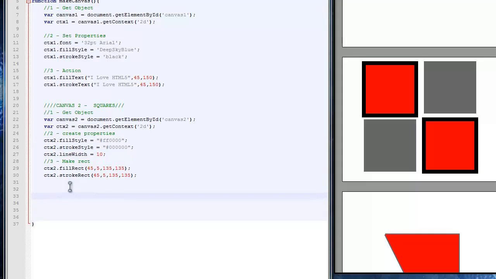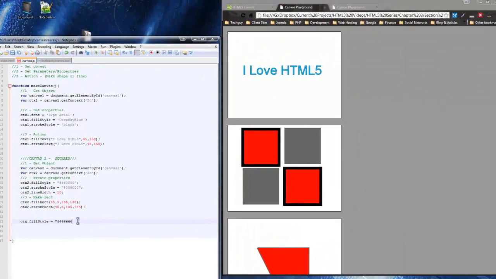So we're going to do CTX dot, we're going to change the fill style to a dark gray, which is all 6s. Oh, we need the hash. Okay, so we get a new fill style. That means anything under this is going to have a fill style of this color. And we're not going to have a stroke for this. As you can see, there's no border. We could if we wanted to, but I didn't include it on these two.